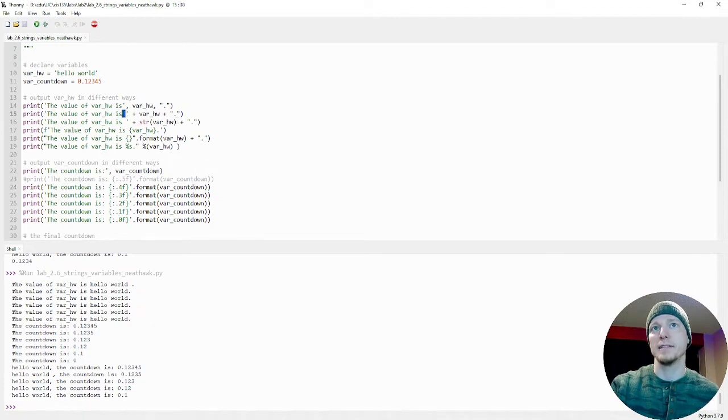So I'm adding the space myself where I need it right here, and then I get this output right here. Perfect output. The next option is I'm doing the exact same thing, except I'm casting the string as a string, just in case that variable wasn't actually a string.